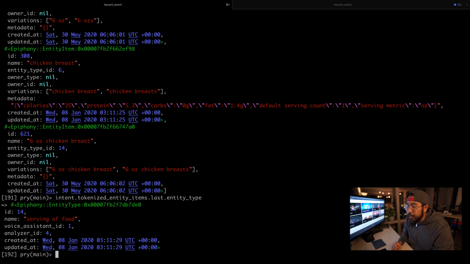This might be really confusing, but basically that phrase gets tokenized. There's an analysis that happens and an intent is detected based on that analysis. And that analysis is basically looking at these different entity types that are detected on these tokens. That's super high level.